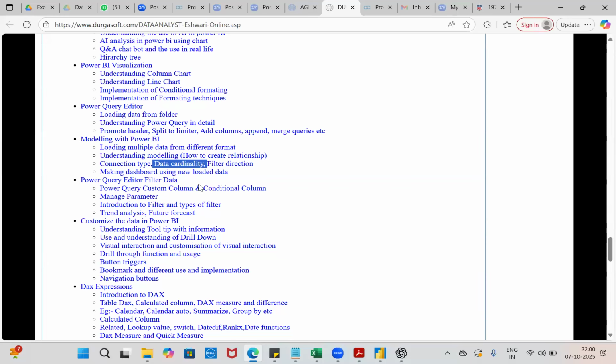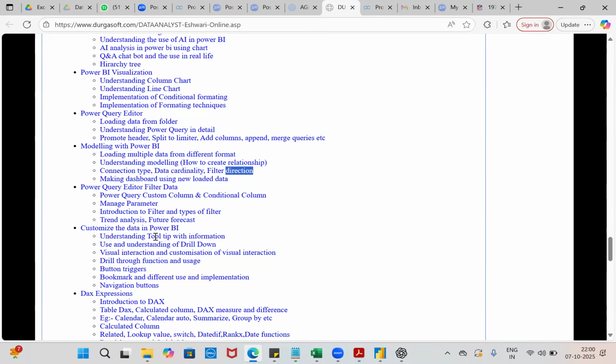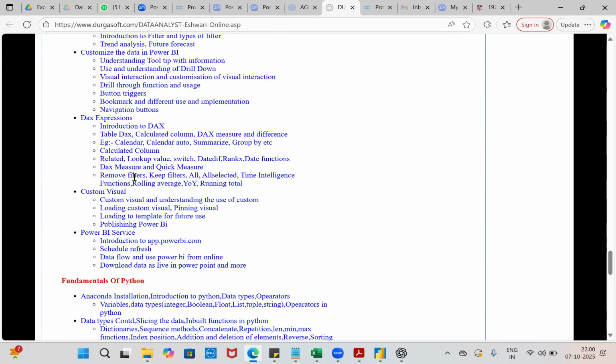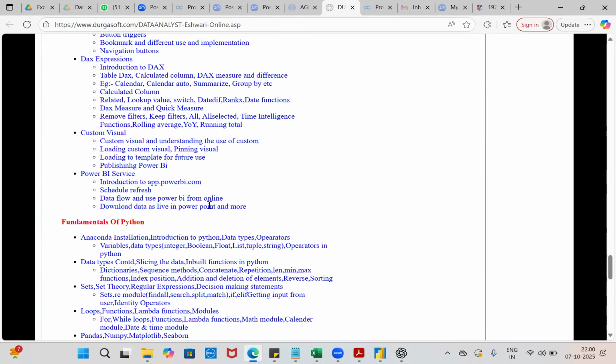And filter directions like single and both, which are part of modeling. So modeling might take 1.5 hours only, like 1 or 2 sessions. And then we are done with everything, right? Finally, your Power BI Service.